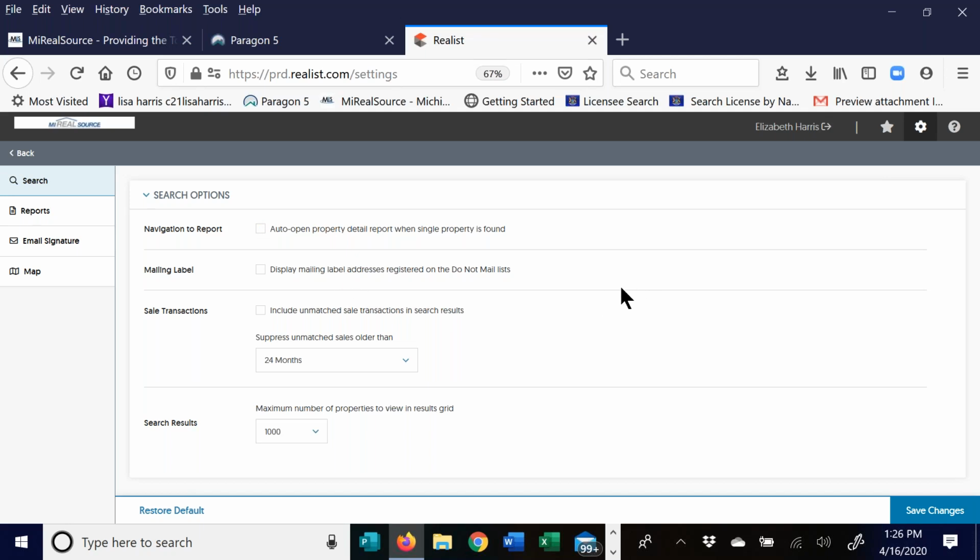If you don't know this already, there is a do not mail list and do not call list. If they're on the do not mail list and you're running labels, it does not pull that property address. If you want them to pull up, you can. I would suggest not to, but you can pull them right from here.